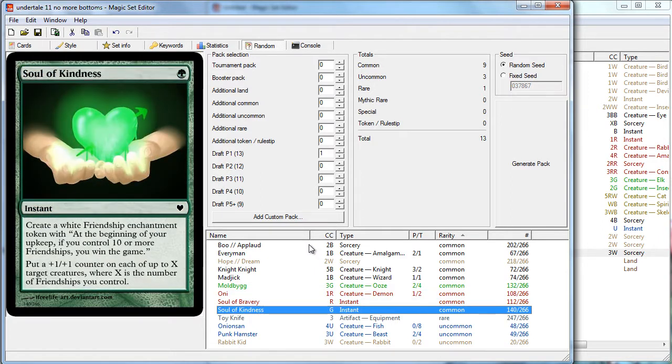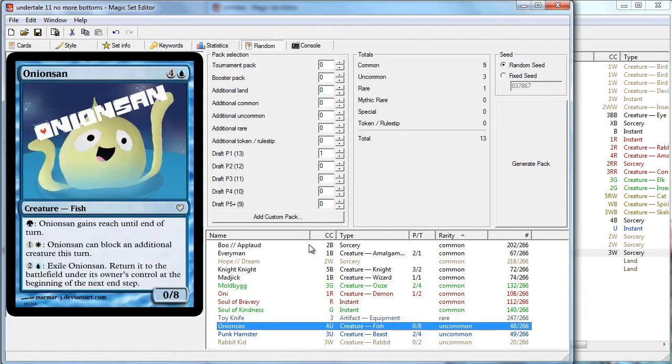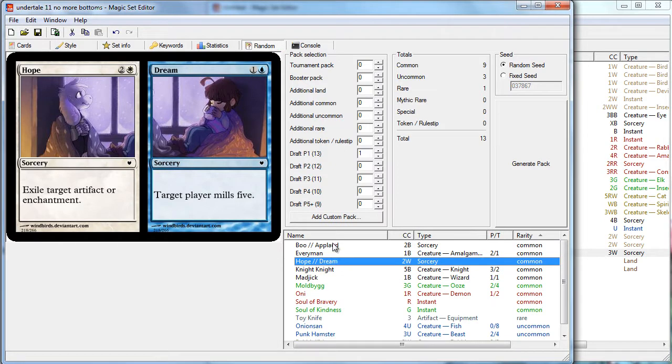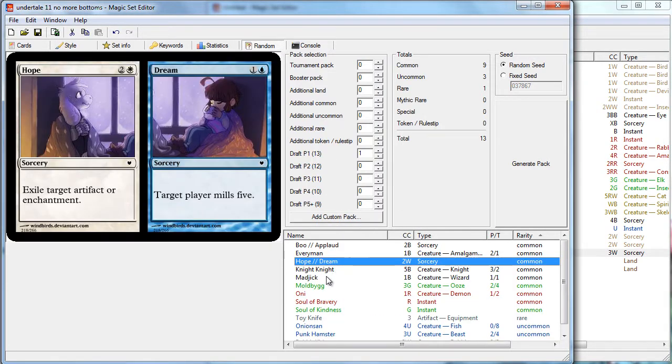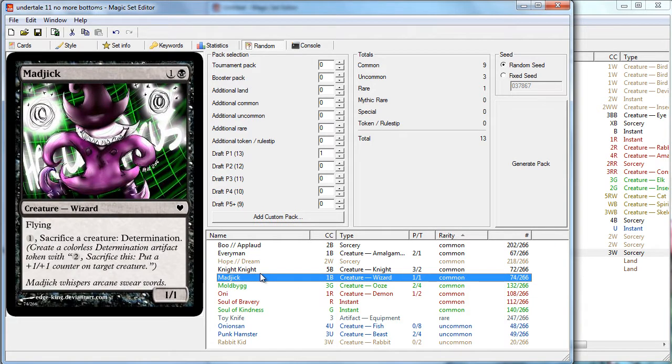Soul of Bravery, Soul of Kindness, and that's it. Wow, this is kind of a stinker of a pack. So I think Magic and Oni are looking good. Yeah, I was going to say Magic is good, especially if we can pick up some Papyrus's Passion, gain control of our opponent's creatures. Yeah.